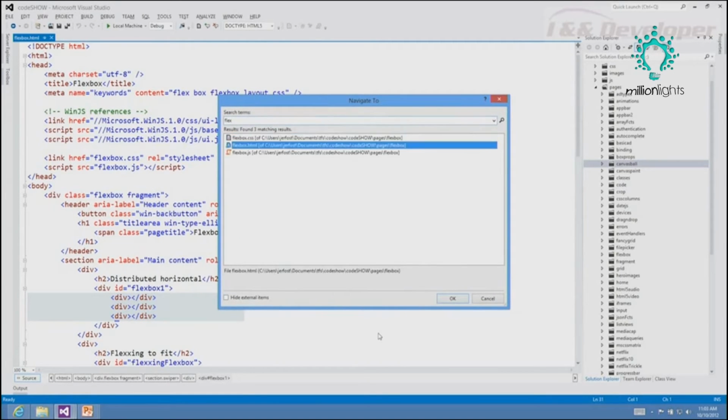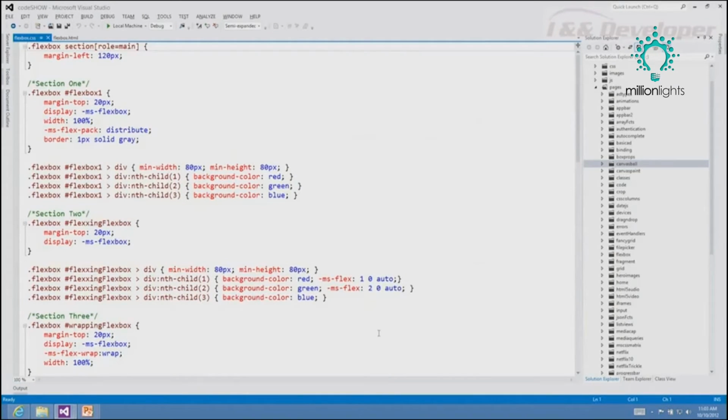So let's go to flexbox.css, and you can see that these are organized in sections, because remember this example has multiple sections in it. The first section has this CSS. The first thing I want to bring to your attention is this use of namespacing. Notice that all of my CSS style rules begin with .flexbox.